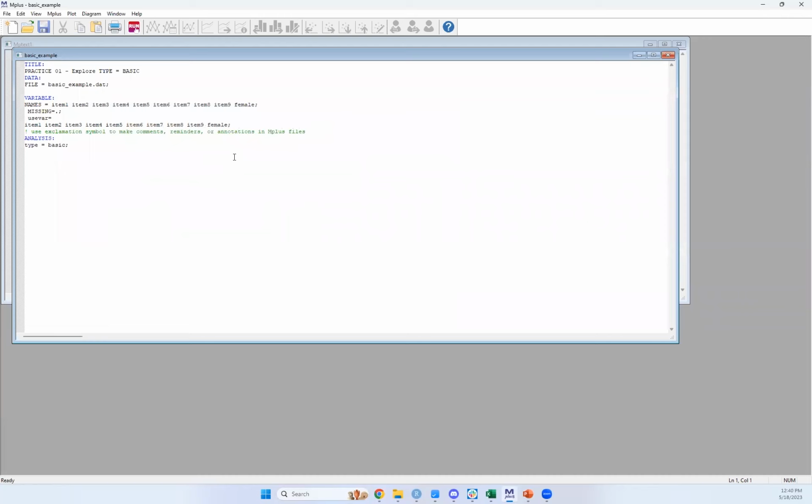So if we open that, that opens our input file, which already has some syntax for us. We can go through each part of the syntax right now. This is what the basic skeleton of an Mplus input syntax looks like. The input syntax has a suffix of .inp. You'll first want to have a title, so that's just any character that you wish to describe your analysis with. So we have practice 01, explore, type equals basic.